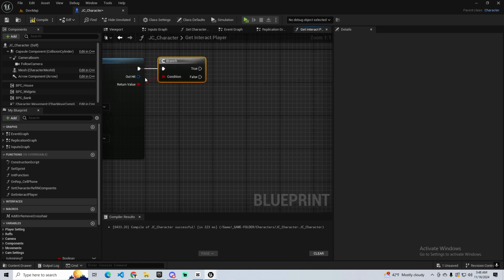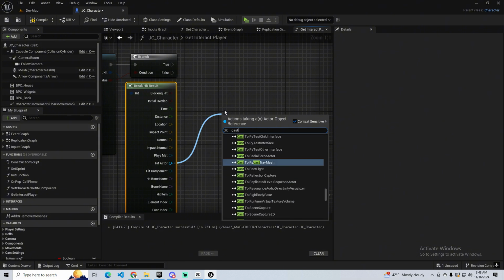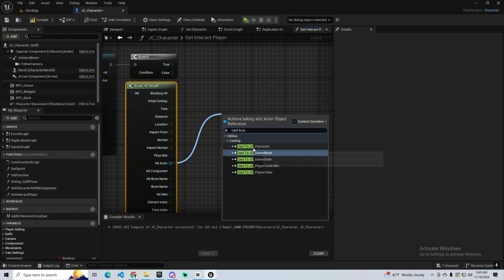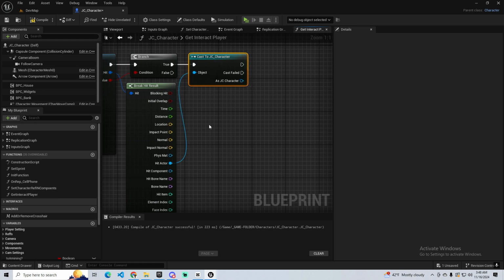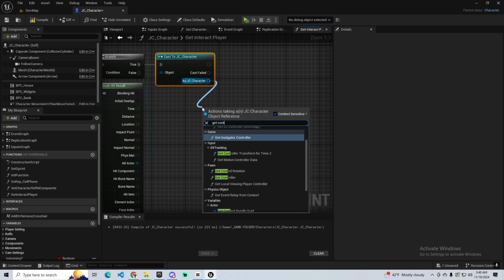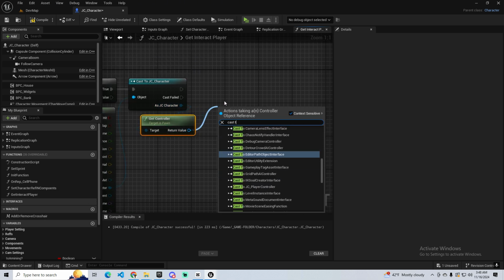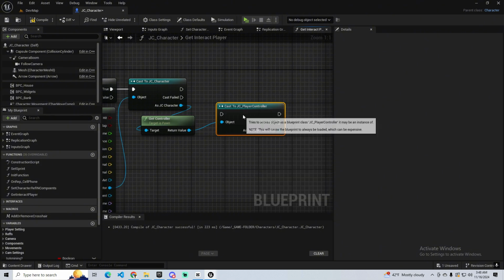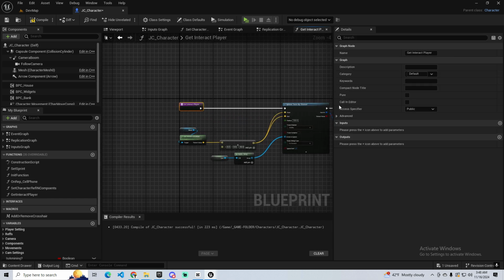and if it's a hit, we need to break the hit result, and then here we need to say cast to JC Character, even though you can use the interface, but I'm using this because I had a little issue using the interface. And then we can say Get Controller, not the player controller, Get Controller, and then we cast to JC Controller. And then let's add a return.